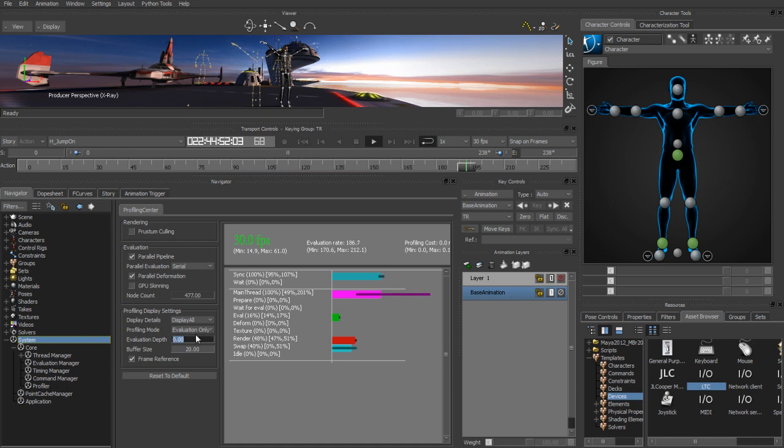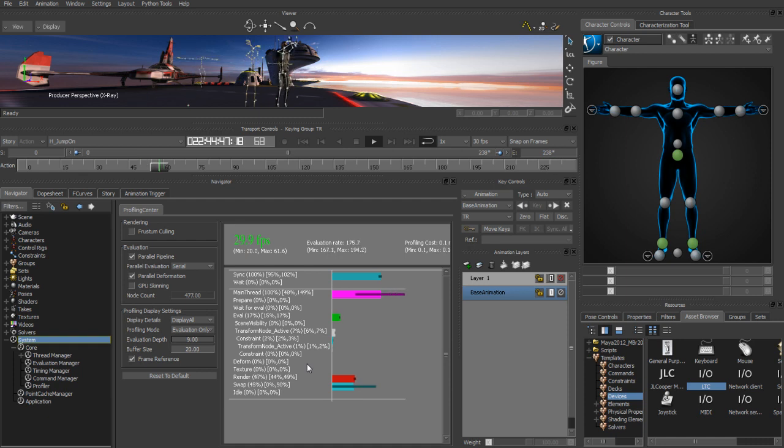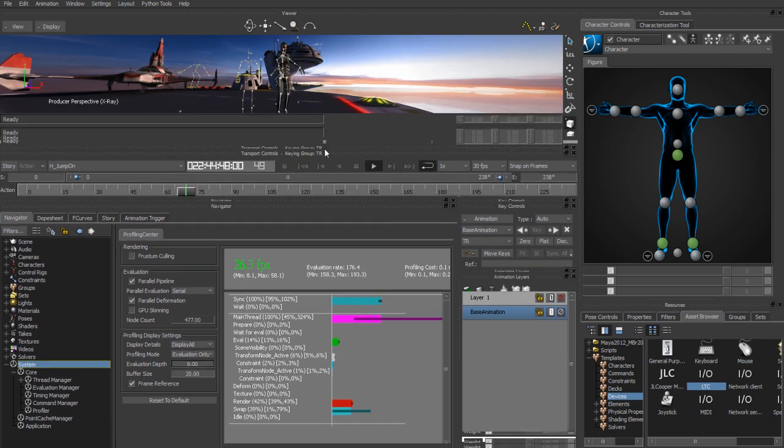We can set the evaluation depth. So if I increase that number, I start to see more information about, like, if I had a bunch of HIK rigs in there, my constraint evaluation would go up. So really the idea behind the profiling tool is to give you a mechanism to really see where your scene's slowing down so that you can make decisions to get that frame rate back up to the bare minimum that you need to do your performance take.